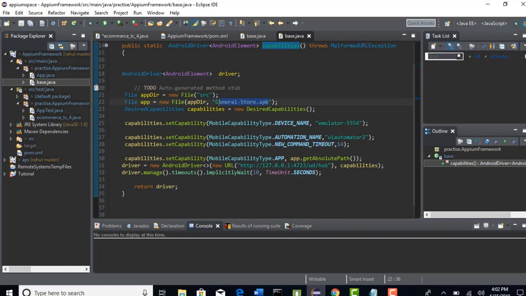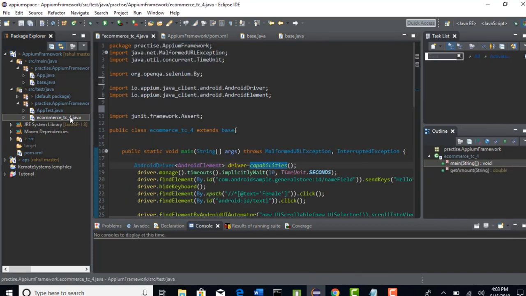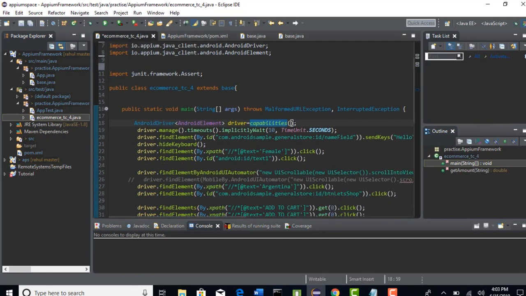So the app name should come from your test case. Basically every test case have information about which APK that test case belongs to, right? So in general, app information should come from your test case. Basically you need to send a parameter for your capabilities method on which app you want to execute. Okay, tomorrow I may have another test case. That test case may use another app, right?